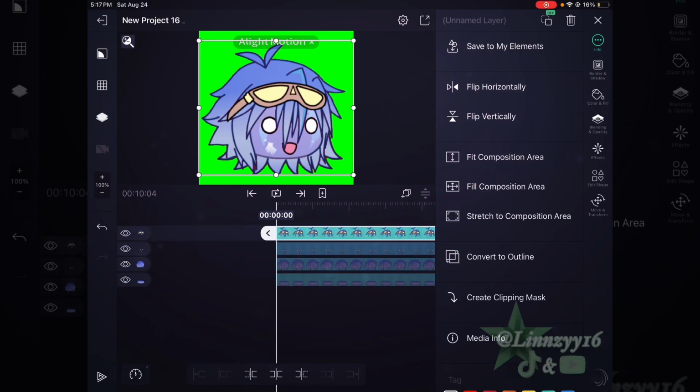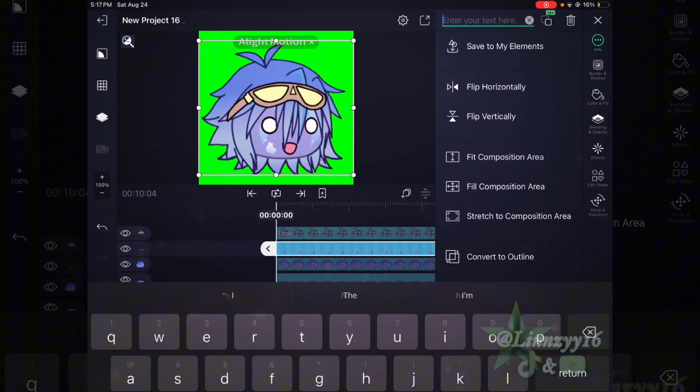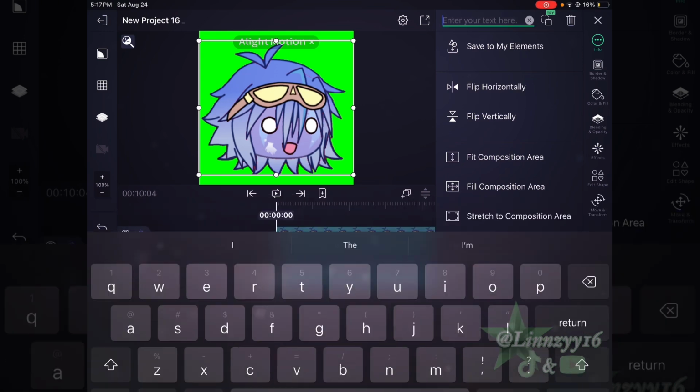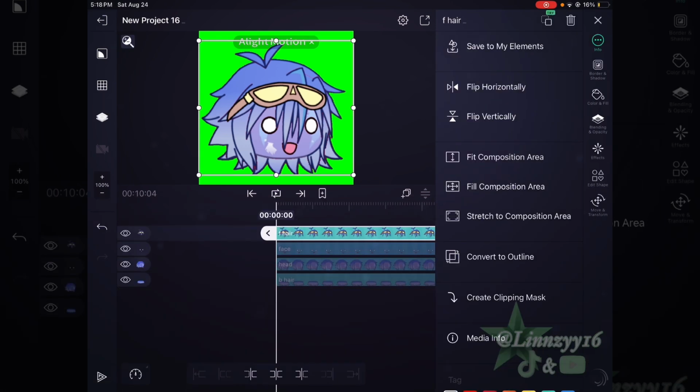If you want, you can name your layers. I'm going to name mine, but you don't really have to. This step is also really important. You're going to parent your layers. What's parenting, you may ask? Parenting is basically like attaching an object to another object without actually attaching them.